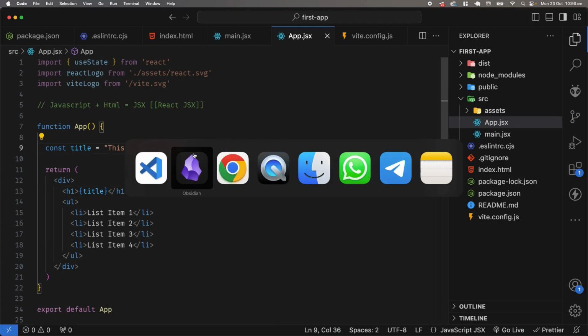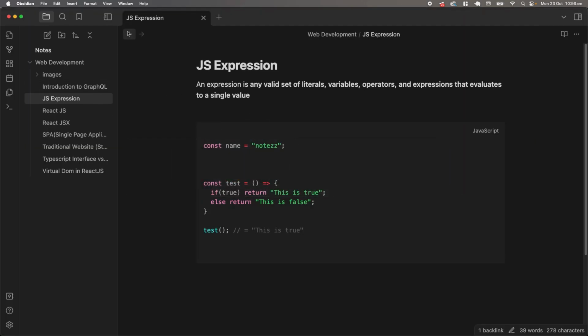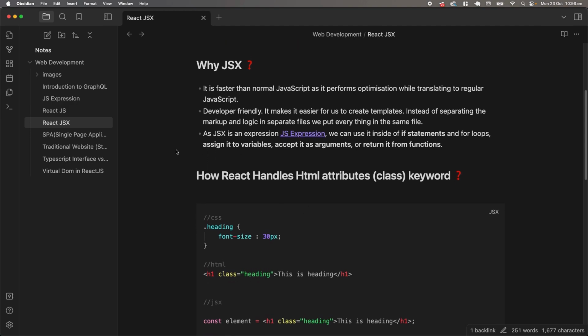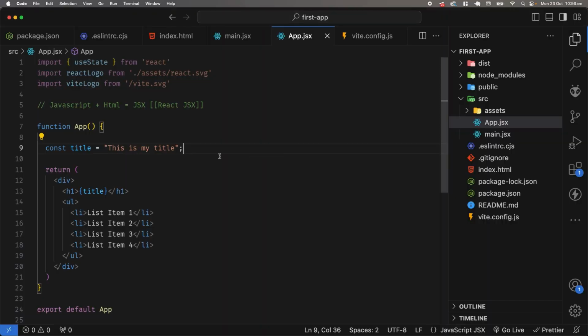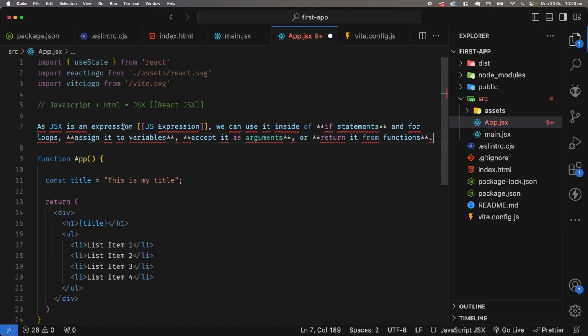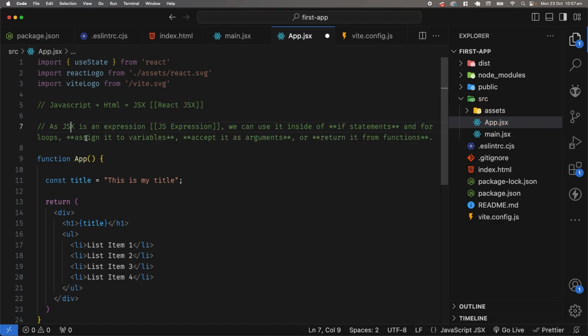Let me try out some of them. If I come into my notes, and go one step back, let me copy this line because I want to discuss all these concepts in this video. Let me paste it over here. Let me comment this out. Now you can see that a JS expression is something in JavaScript.